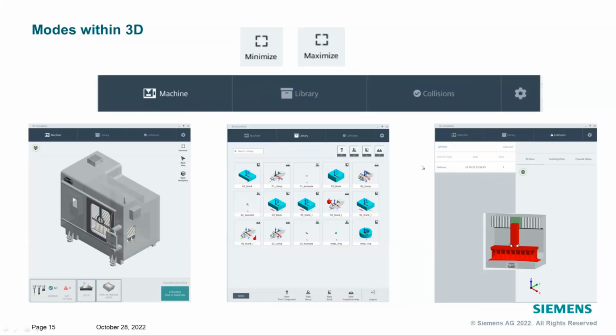So when I'm in machine, I'm going to get some perspective of the machine tool, and it's also where I'll set up and load different workholdings and whatnot. When I go to library, those are all my predefined or pre-created setups. And in the library can be vises, workpiece blanks, and tool holders.